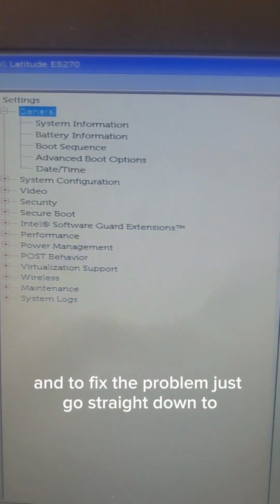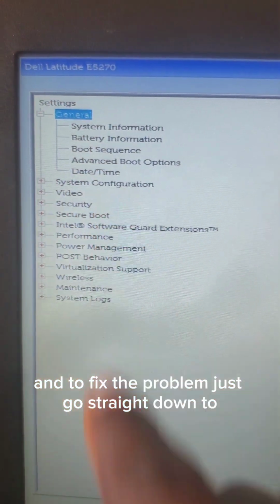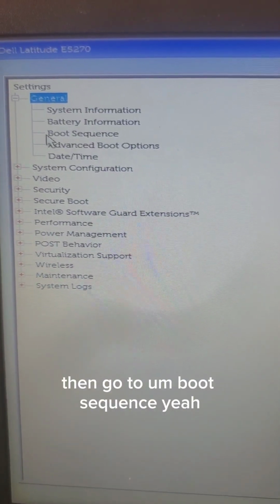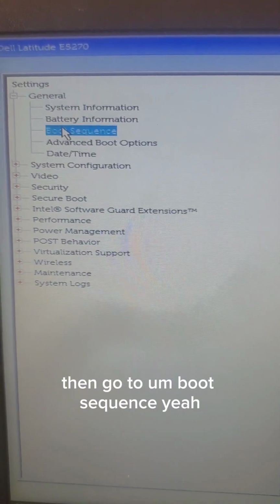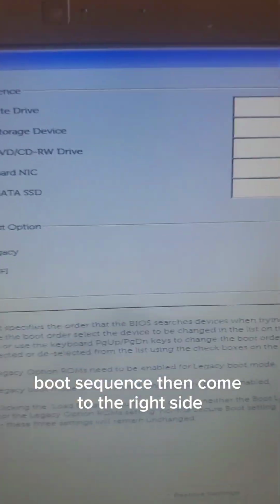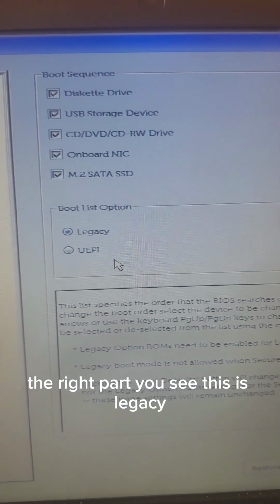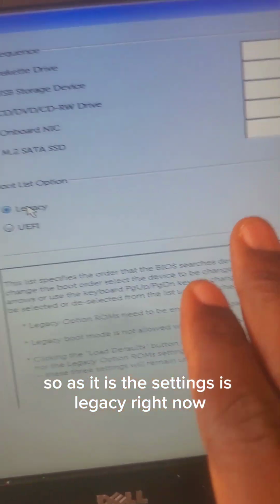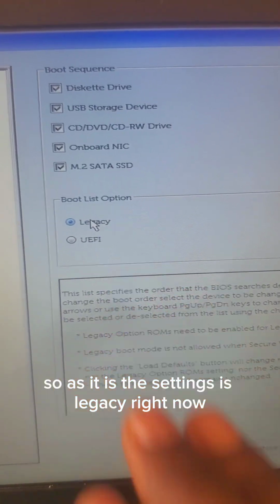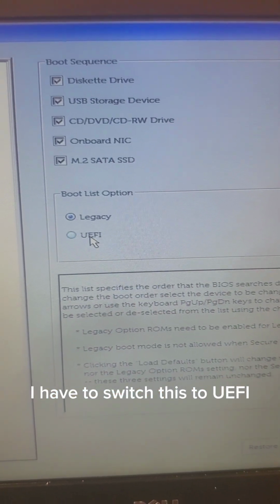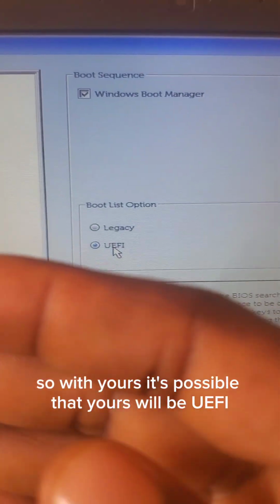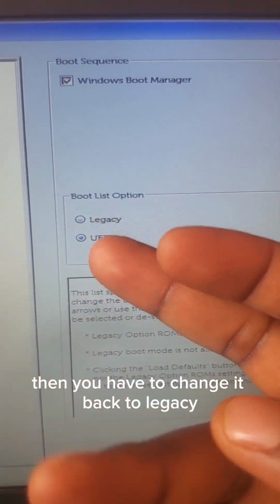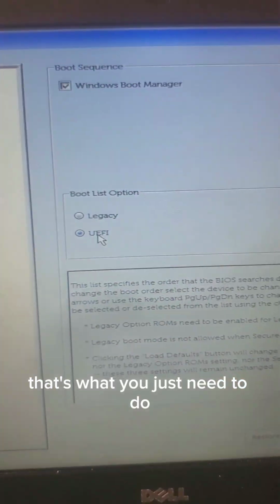To fix the problem, you go straight down. The mouse is working in this window. Then go to boot sequence, then come to the right part. You see this is legacy. As it is, the setting is legacy, so now I have to switch this to UEFI. With yours, it's possible that yours will be UEFI, and then you have to change it back to legacy. That's what you just need to do.